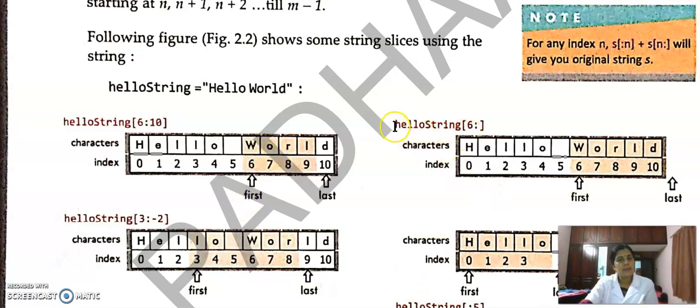Then the next method is hello string of 6 colon. 6 colon means the starting index is given as 6 and the ending index is not given. Then we will take all letters from the 6th position to the end position. That means at the 6th position W is there and at the last position D is there. Then the output will be world. All the characters are extracted from the starting position till the end.